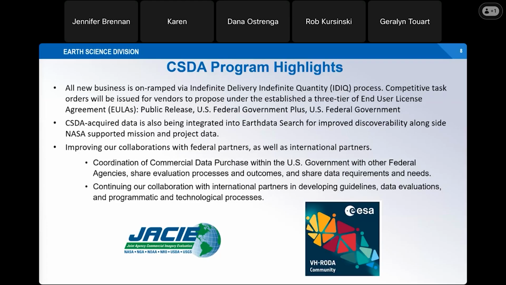these EULA tiers. We are also integrating CSDA-acquired data into NASA's Earth Data Search. This makes the commercial data more discoverable and usable alongside NASA mission data. And we're strengthening collaboration across the U.S. government by coordinating purchases, sharing evaluation outcomes, and aligning your data requirements. And internationally, we continue to work with partner ESA on developing guidelines, evaluation methods, and programmatic processes. The CSDA is really focused on expanding vendor participation, improving access to commercial data, and building a strong partnership to maximize the value of the commercial Earth observation data.